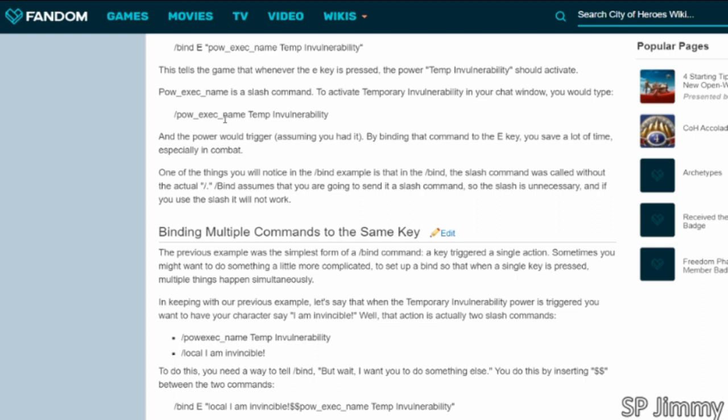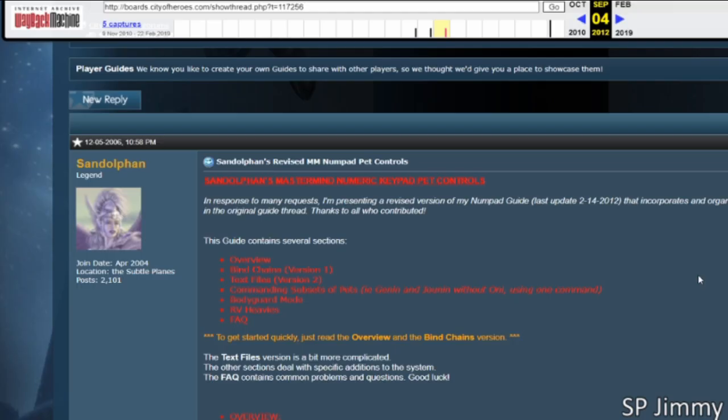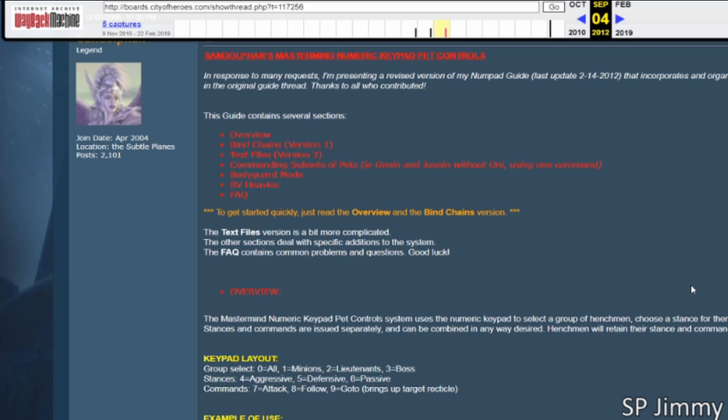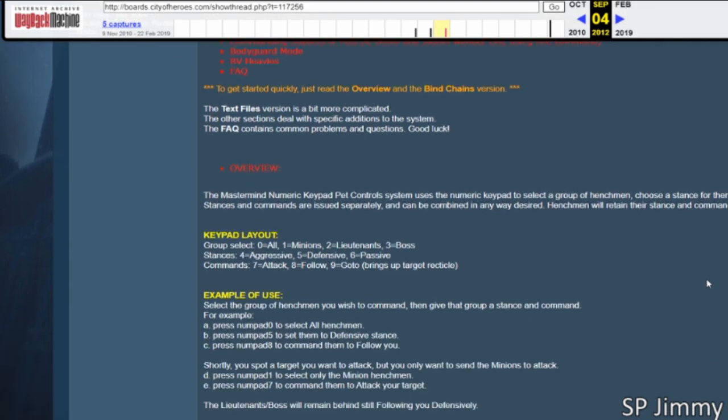All right, so go ahead and read through that one. That's the incomplete and unofficial guide. Now let's look at the Sandolphin's Mastermind 1 through 9 binds. There's an easy way and there's a hard way. I have it both ways on my computer, and there are gives and takes to why you would do it, okay?